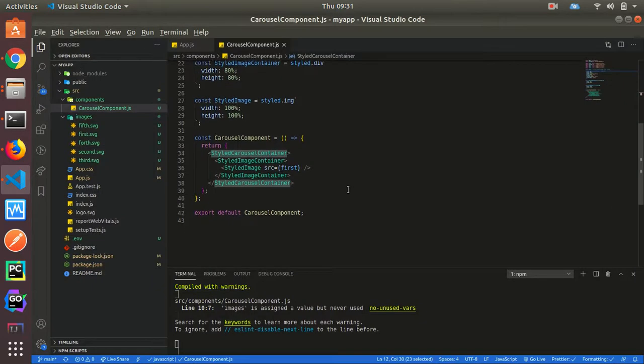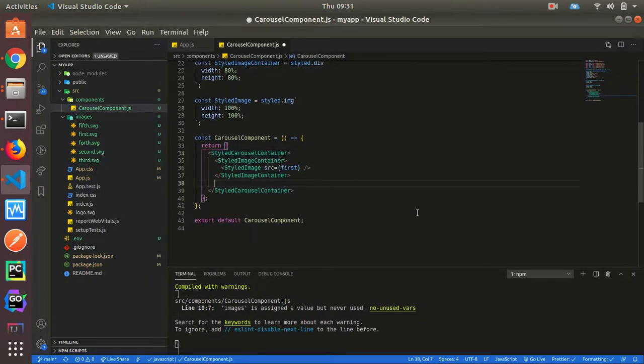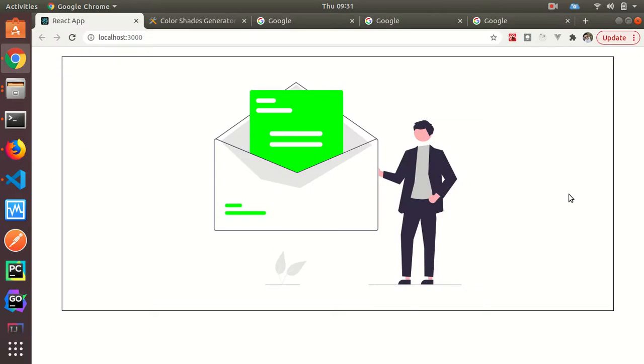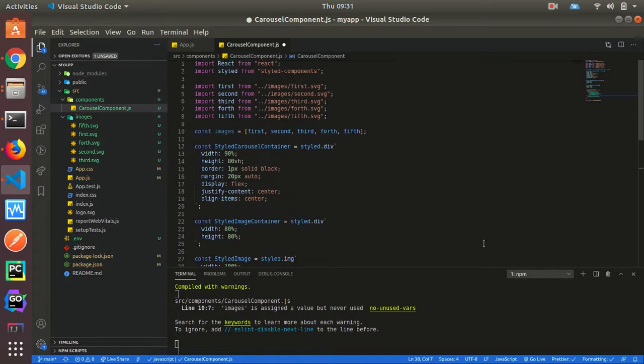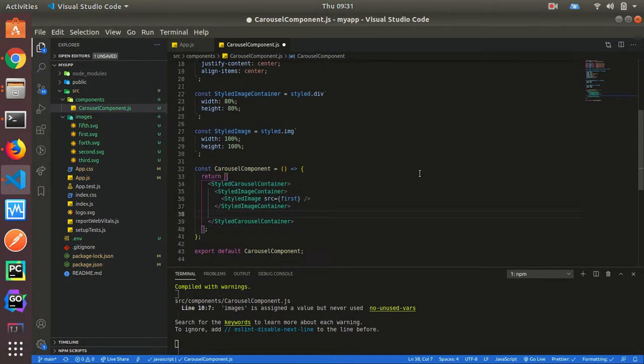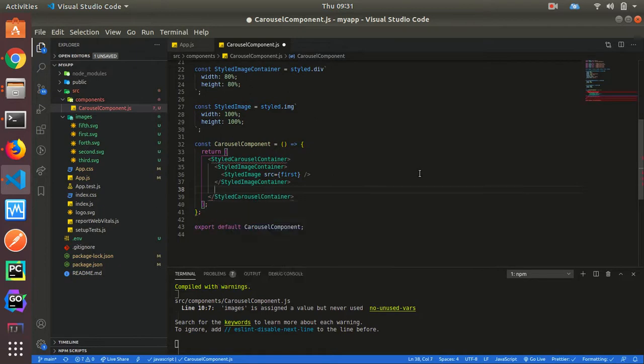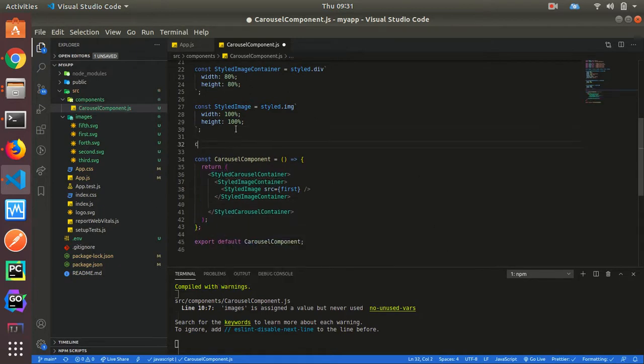We will also need one arrow here to click on to see the subsequent images. For that, we will first create one styled component called const styled arrow container, which will be styled dot again a div. Let's just see.